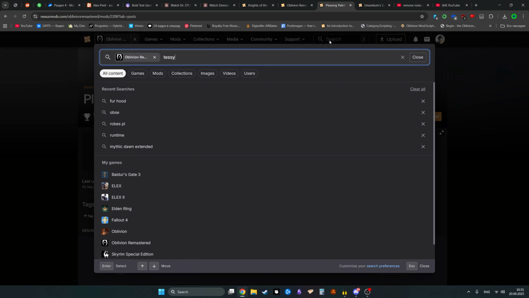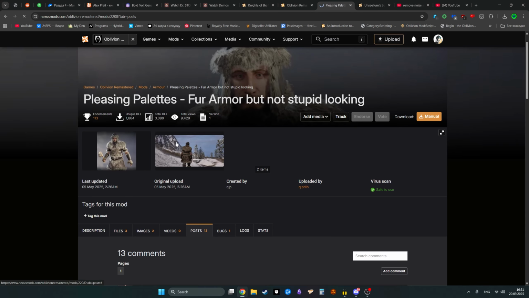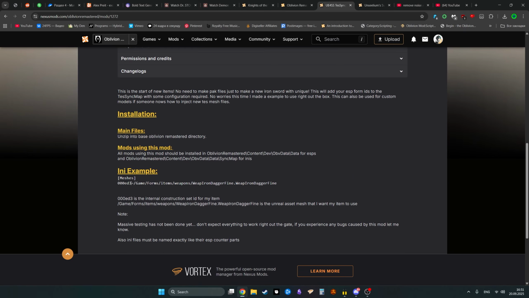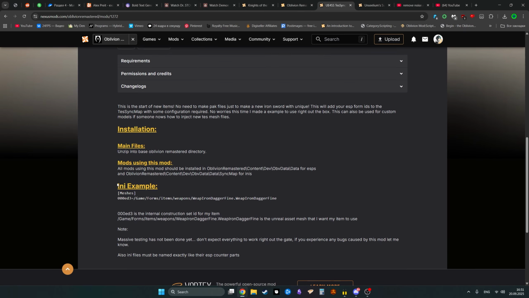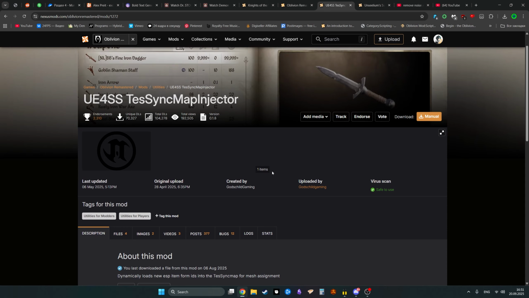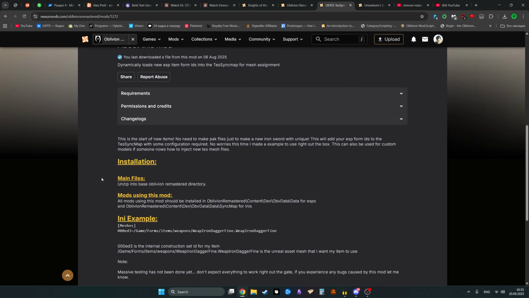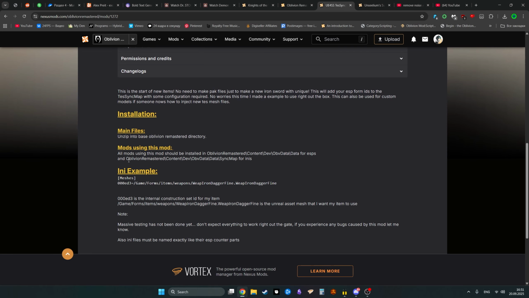First, you need the test Syncmap injector, and UE4SS, of course. How to install it? Pretty easy. You have your ESP, and this modder just makes a Syncmap folder in your data folder, and this is where you put your Syncmap ini. It is a text file that contains these lines. This is the form ID of the item you want syncmapped.